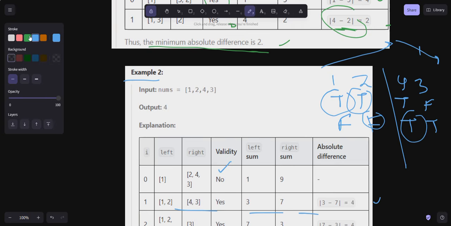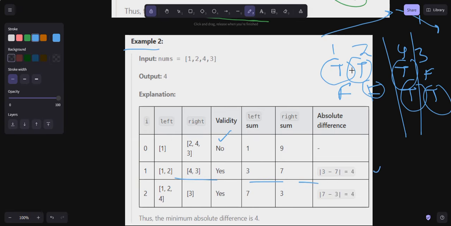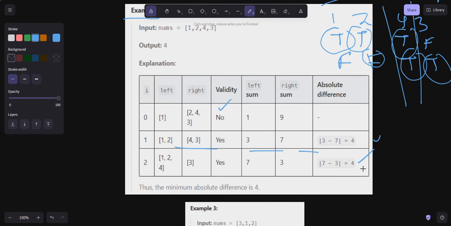Now after that, split is possible here, true, true, yes, split is possible, 1 2 4 and 3. So here the absolute difference is 4. After that, no, that's it. So this is done. The minimum absolute difference we need to return is 4.